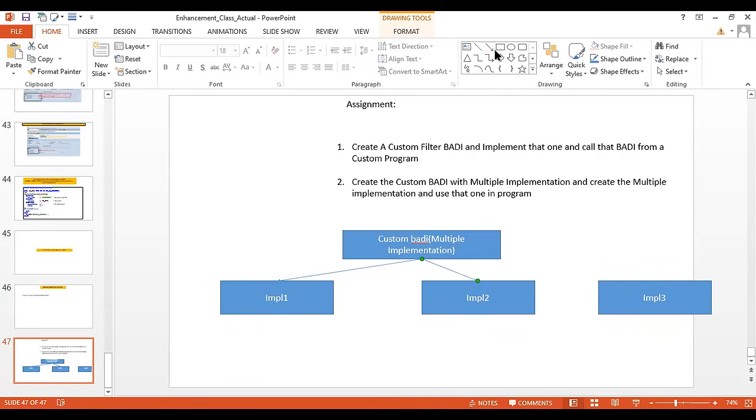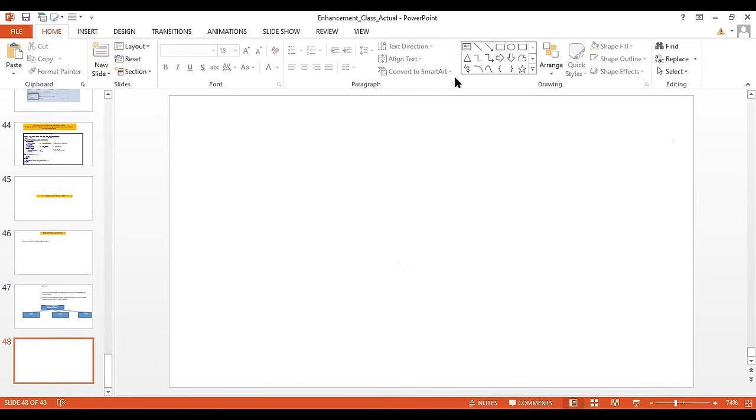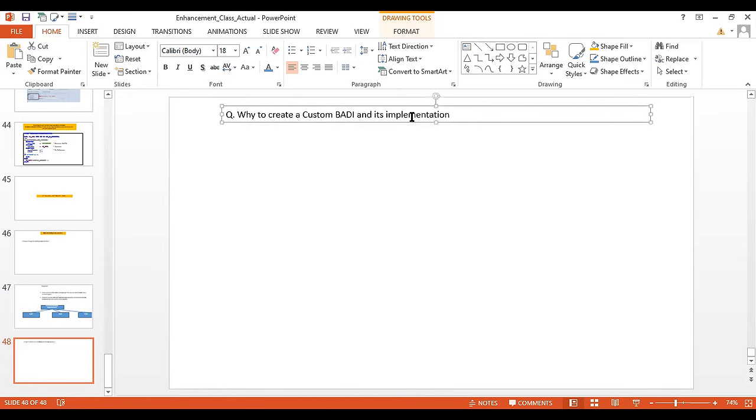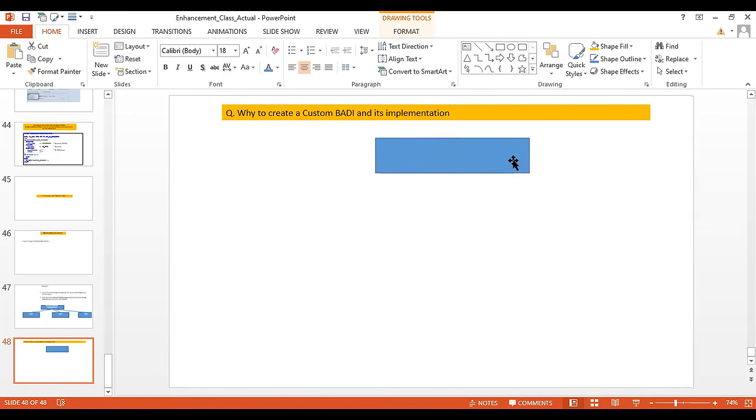and see how it's going to work. Okay, and Hitesh was asking one question. Let me give you a brief answer to that question. Your question was: why create a custom body and its implementation? What's the real-time use? I'm going to give you one example over here. We'll not go into the practical, but I will give you one idea. You will understand this one.